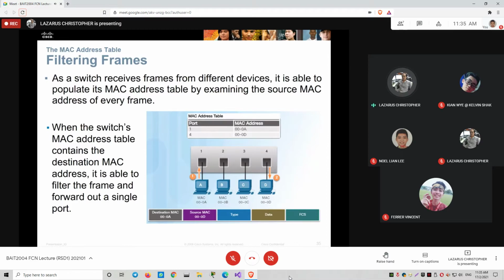So checking the MAC address table is called filtering frames. Trying to find the MAC address: does the destination MAC address exist in my MAC address table? If it does, you just check what the port is. If it doesn't, broadcast it, right? So this is called filtering the frames.